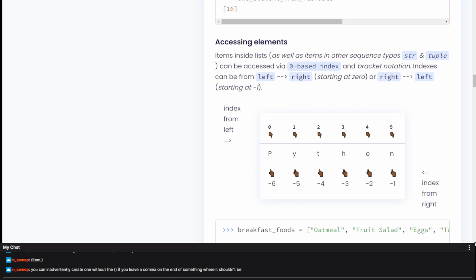N_sweep says you can inadvertently create one if you leave a comma on the end of something where it shouldn't be.